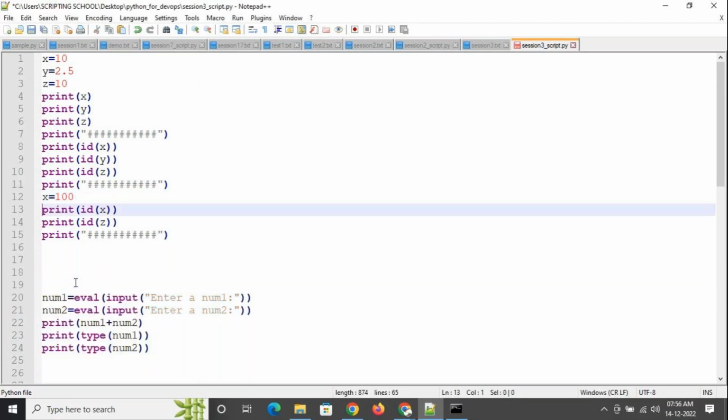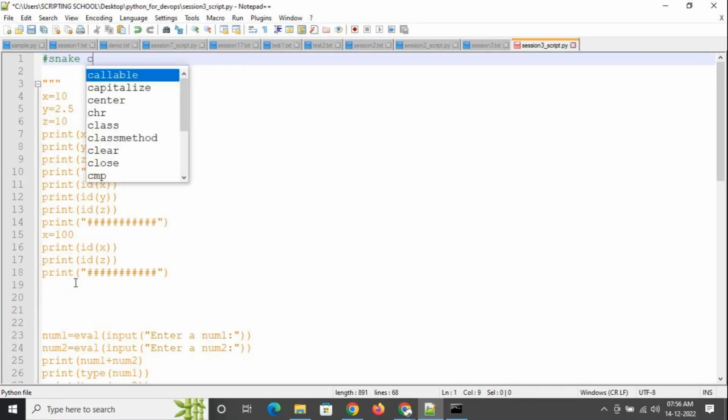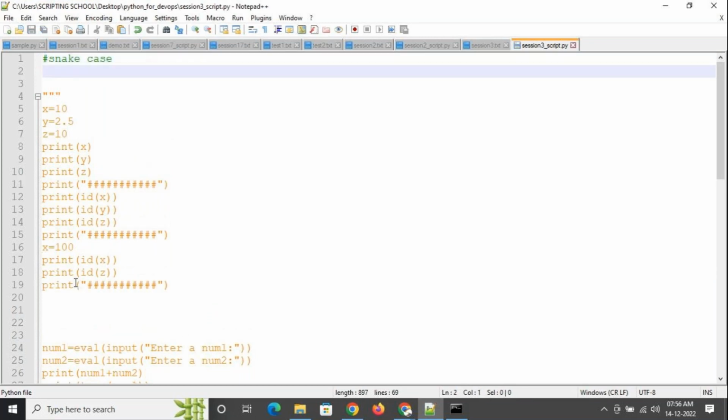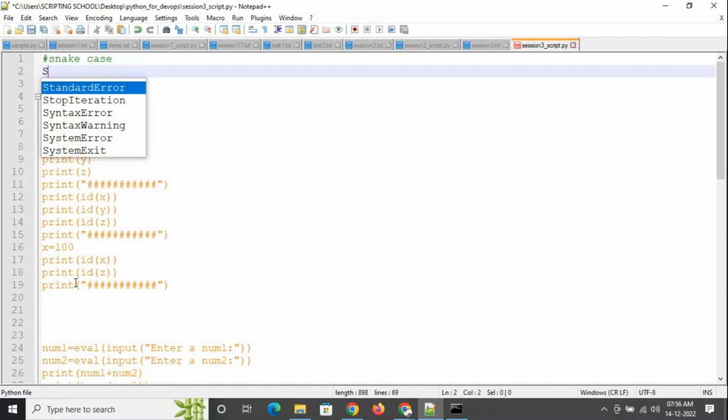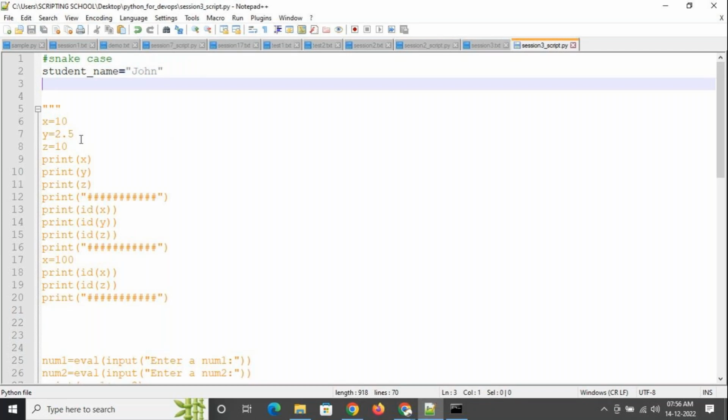We also discussed that in Python we always use snake case, not camel case. Remember that. Whenever you are defining variables like student name, we use an underscore. This is how we define a name like student_name. These are the best practices in Python.